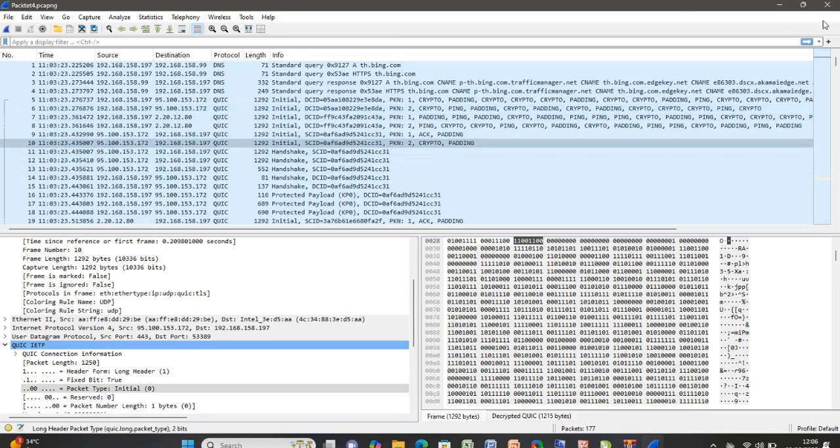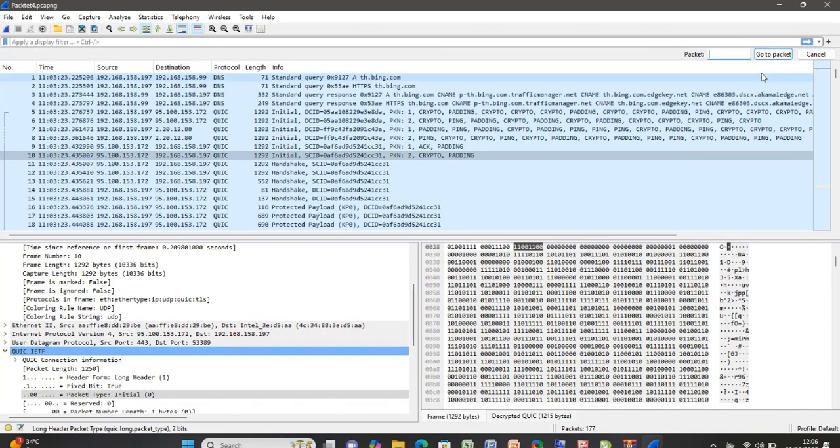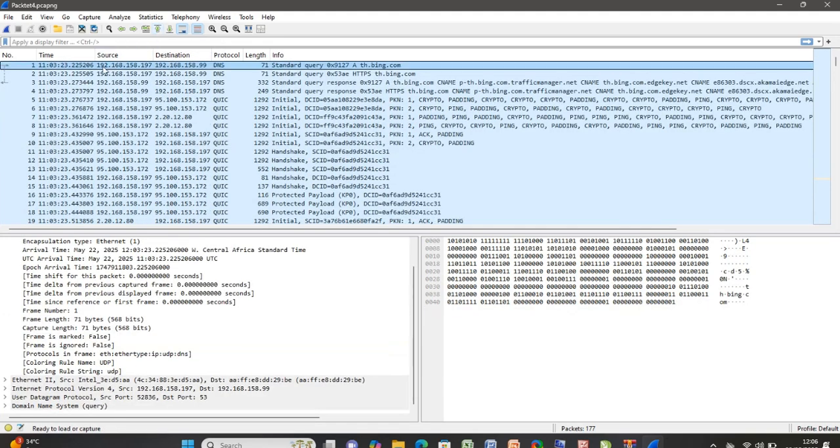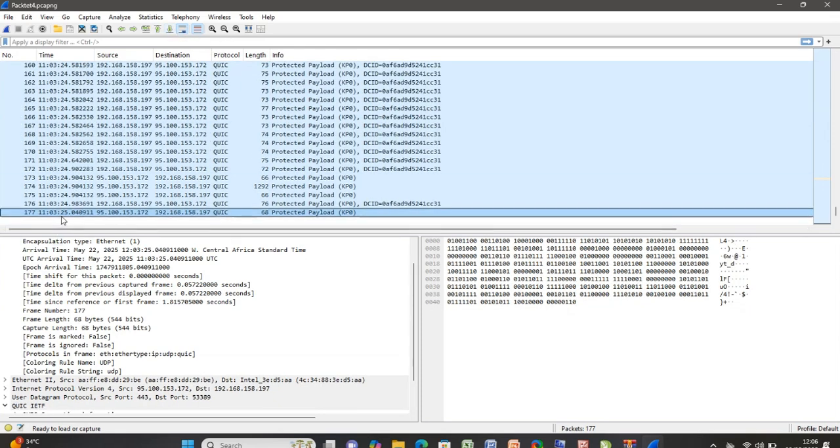If I want to find a particular packet again, where is it? Okay, go to specific, I click on this, type packet 25, go to packet. Okay, it takes me to 25. Then the next one is go to the first packet, takes me to number 1. Go to the last packet, takes me to the last packet, 177 captured.